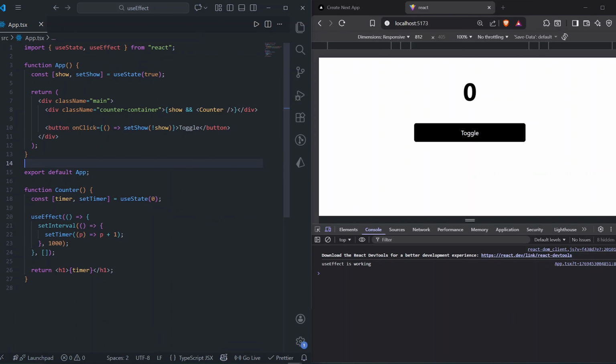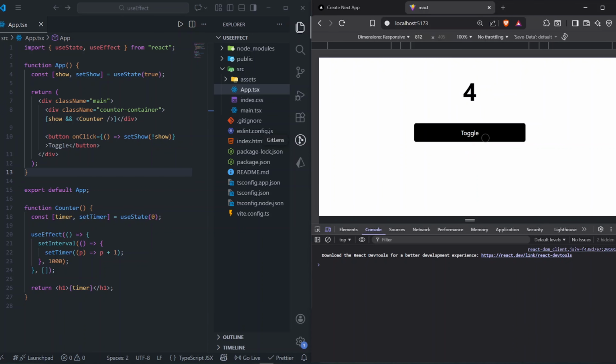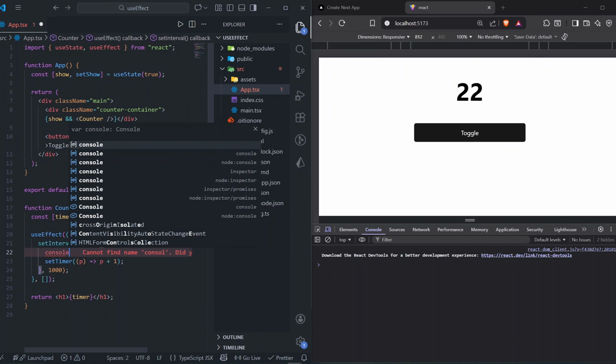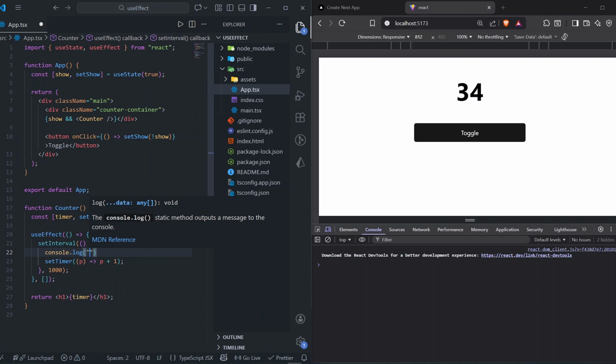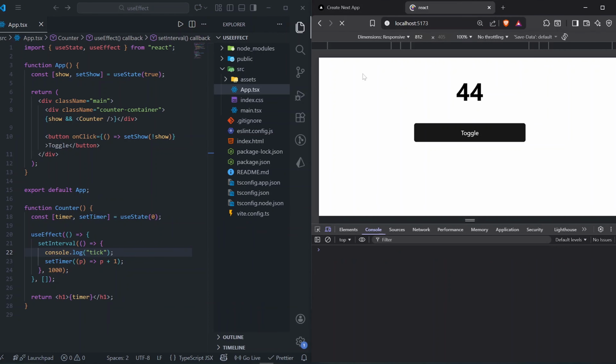So now if I save, my timer is counting. It looks like there is no bug. If I click on the toggle and toggle back, it counts back from 0. It's as if there is no bug there. But let me add a console.log here and let's add tick. Save again, refresh.